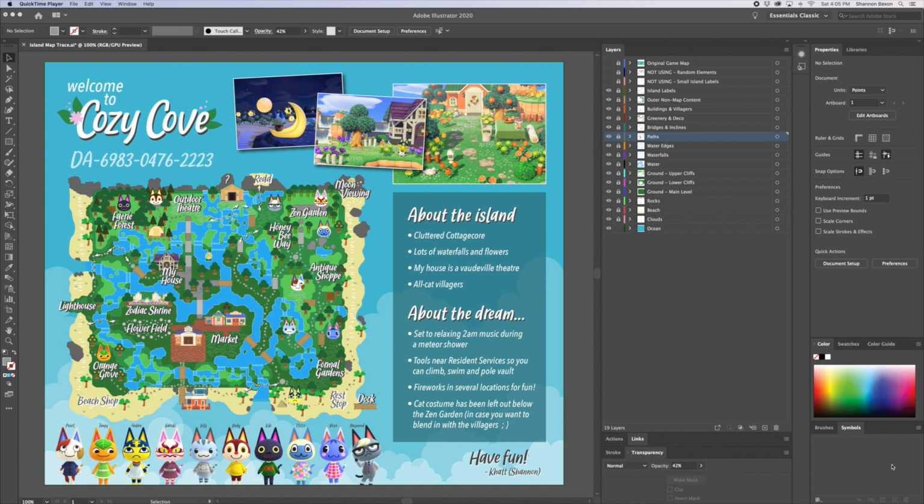I've never done this before, but I have had a few people ask me, how did you make your game map? What program did you use? And what kind of tips might help me make my own? So this is my island map. It took me about 15 hours to make.